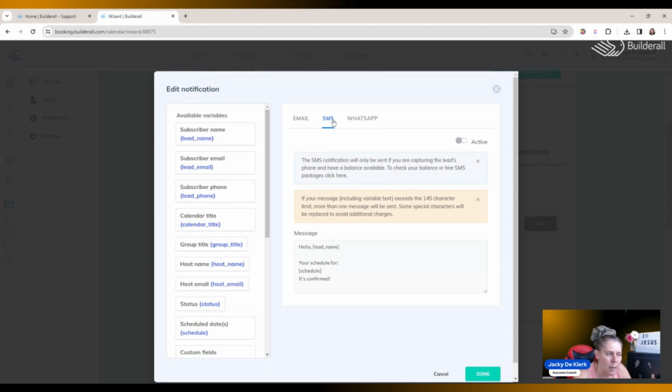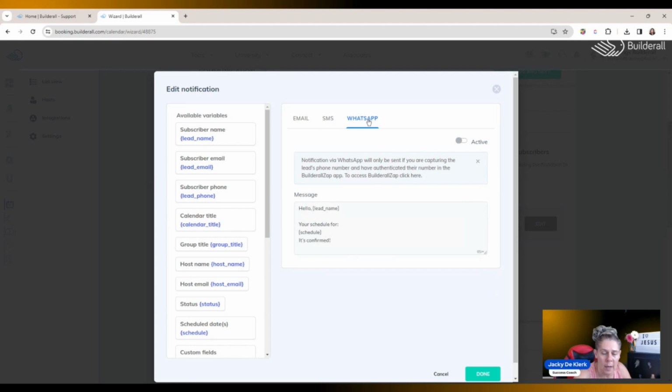Now for SMS, you will need to have credit. So I urge you to go and watch a video about the SMS messaging tool if you want to make use of this function in the booking app, because you need to add those credits first before you can actually activate this. If you do not have credits, this section is not going to work. The same applies to WhatsApp. You don't need to have credits, but you do need to access the Builderall Zap, which is the WhatsApp launch manager, to be able to make use of this.